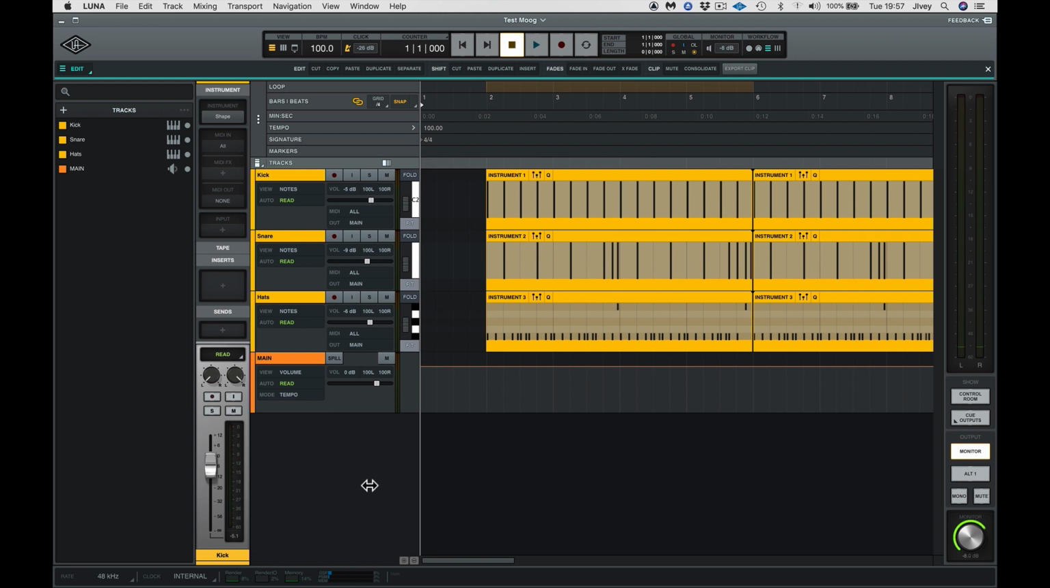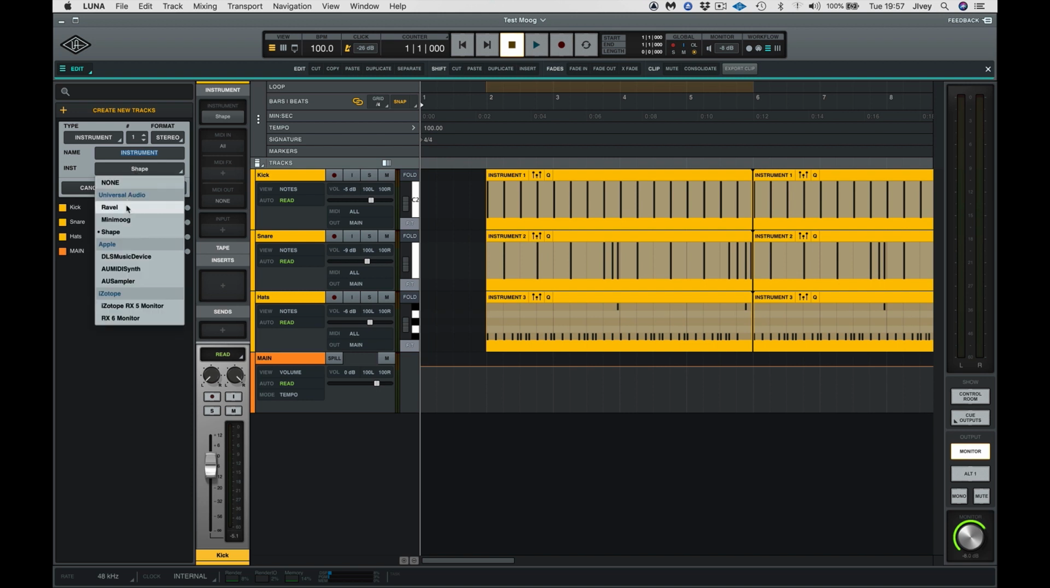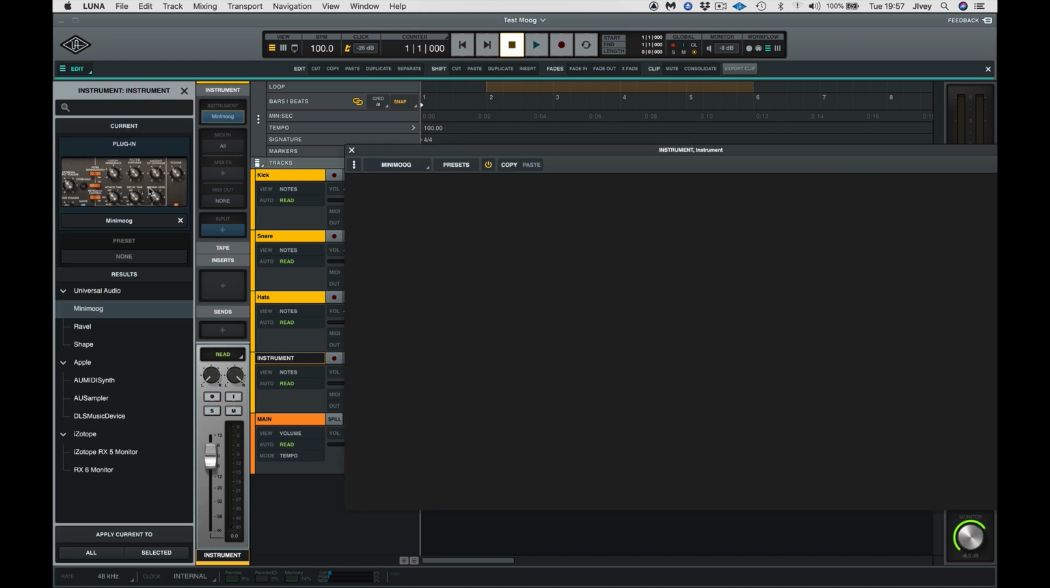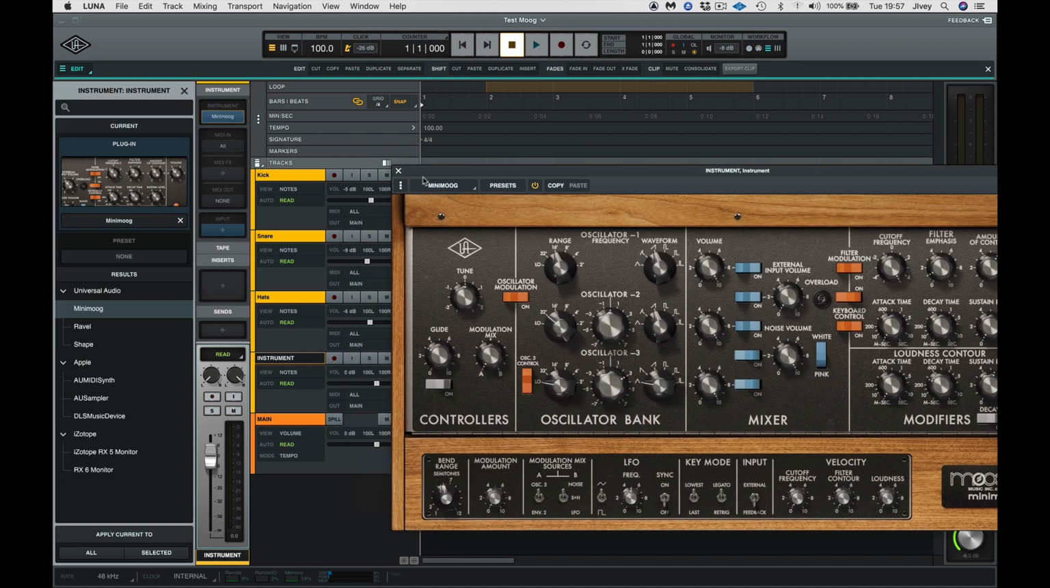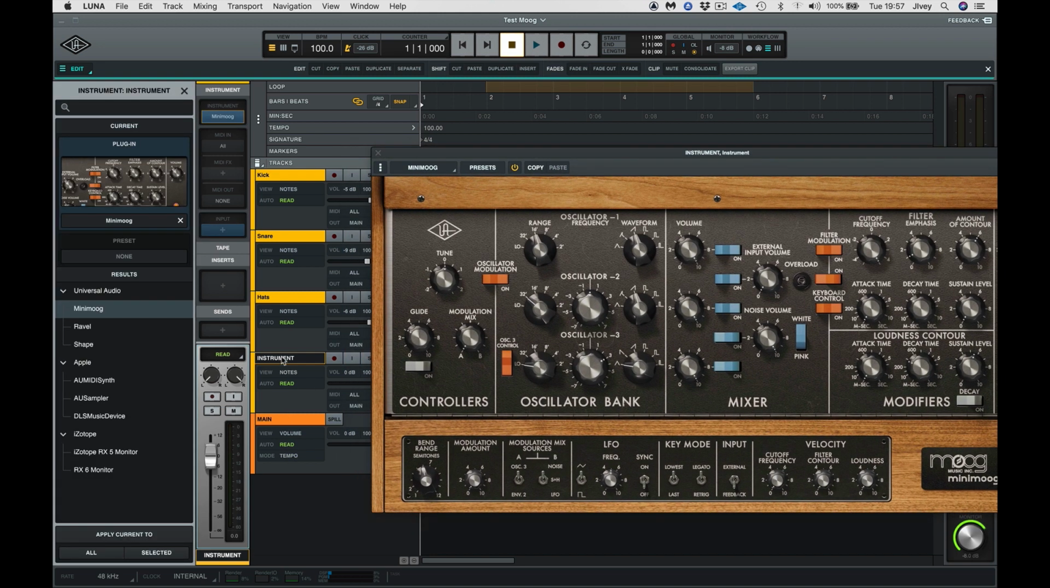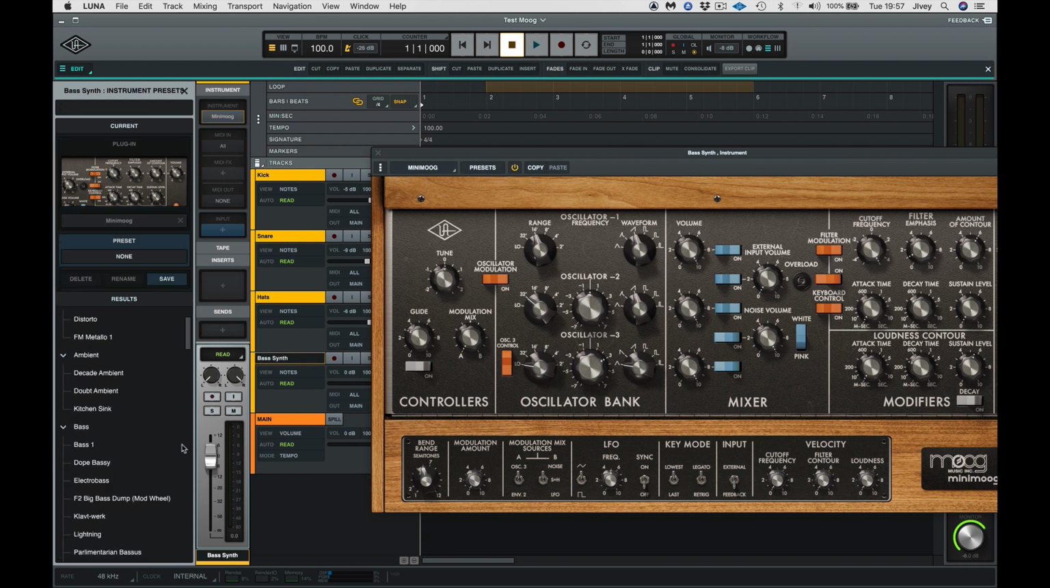Now, the first thing I want to do in this tracking session is add a bass. So I'm using Command, Shift, and N, and I'm going to choose an instrument. I'm going to make it a Mini Moog or Mini Moog, depending on where you're from. Let's add that. Here it is. It's appeared down here. Let's call it Bass Synth, and I'm going to choose a preset that I know is going to work.